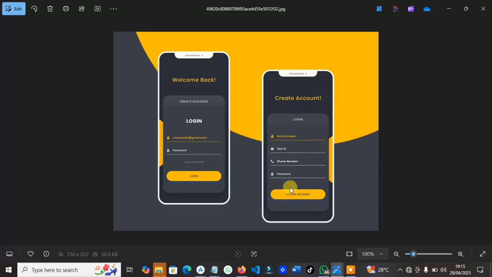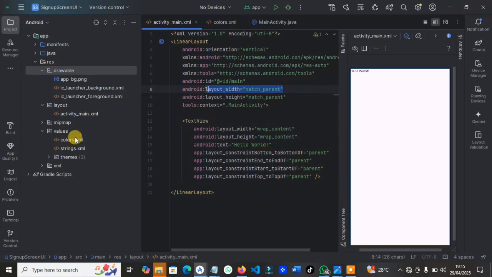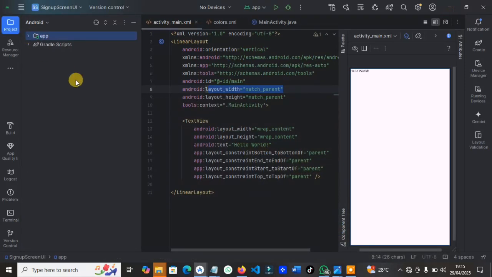So I will just go back to my Android Studio now, then I will locate this file. If you are still having your own folder structure like this, just unfold this, come to res, and we can come to layout.